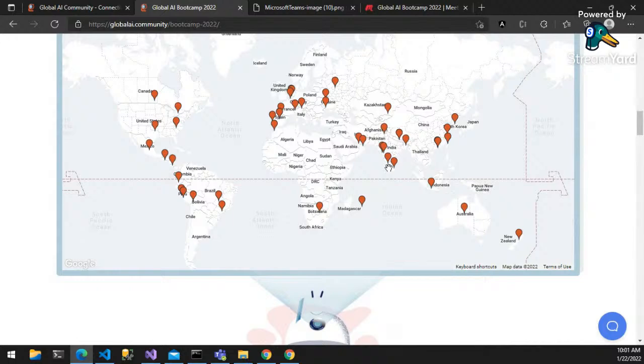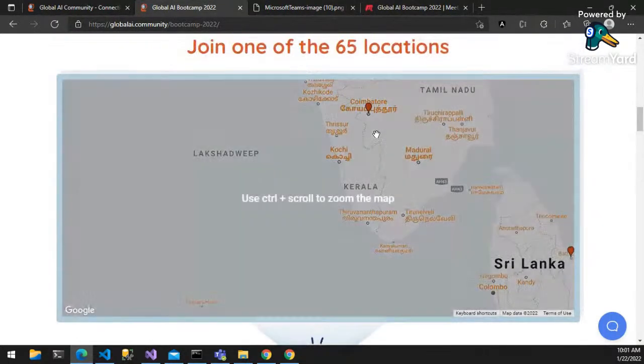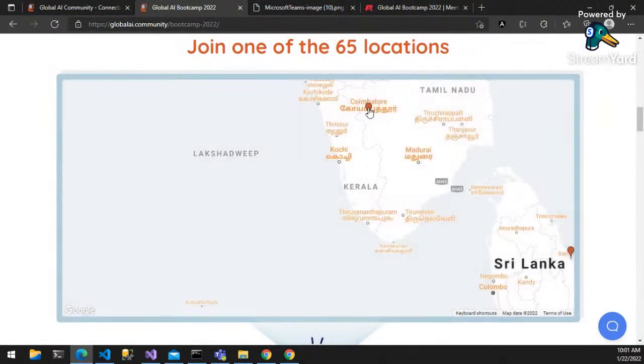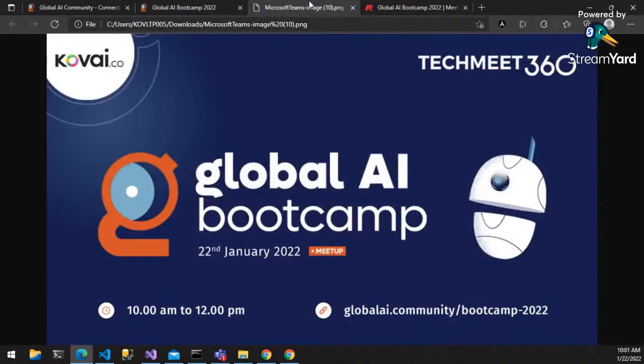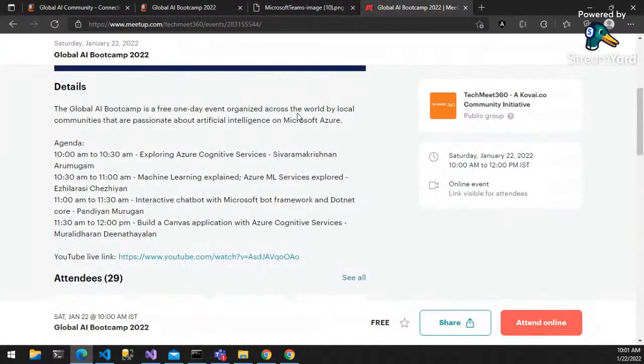So from India, from Coimbatore, we have TechMeet 360, and we are doing a 2 hour event today, from 10 a.m. to 12 p.m., where we will focus on exploring Azure Cognitive Services. The first session will be a very basic session, where we'll explore some basic Azure Cognitive Services, and the second session will be on machine learning. This session will start from basics. We'll see what Azure ML is, how you can explore it, how you can configure it, and how you can train your model, etc.